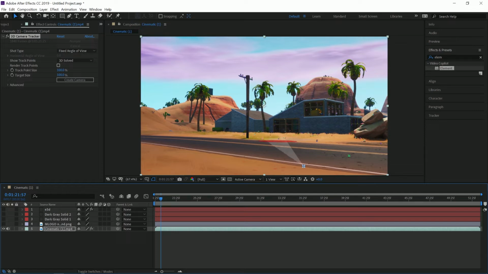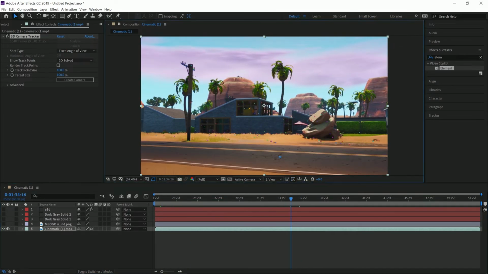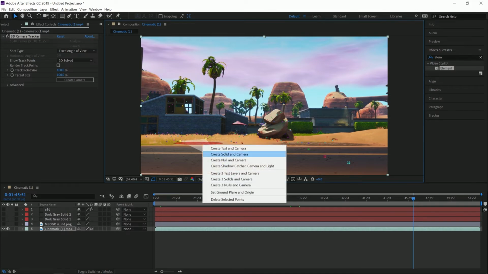Now we're going to choose a point to track our logo to, and I'm actually going to choose this point in the road. Let's see if that's good. No, that's not good. Okay, let's choose a different spot. I'm going to choose right there then. Should be good, right? Okay, that should be good.